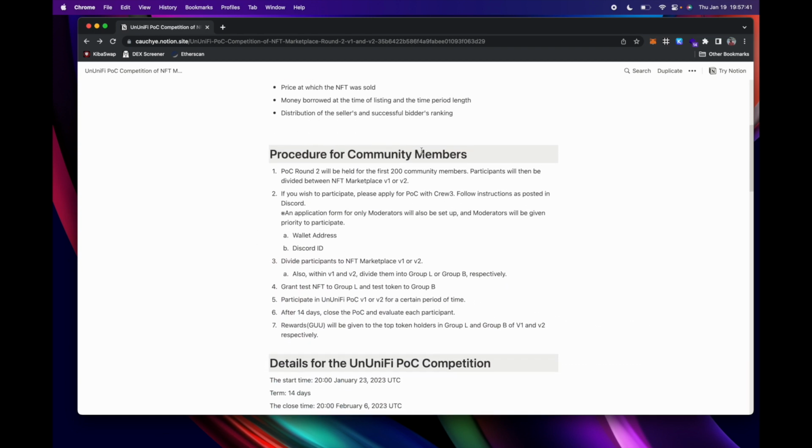The procedure for community members or participants is as follows. We're going to be collecting the 200 members who have signed up and dividing them between Marketplace V1 and V2. Depending on your assigned role during the entirety of the PoC competition, you will either be interacting with Marketplace version 1 or Marketplace version 2. So you're going to be assigned a role. If you're watching this video, odds are you already applied for the PoC and followed the instructions as given in Discord.